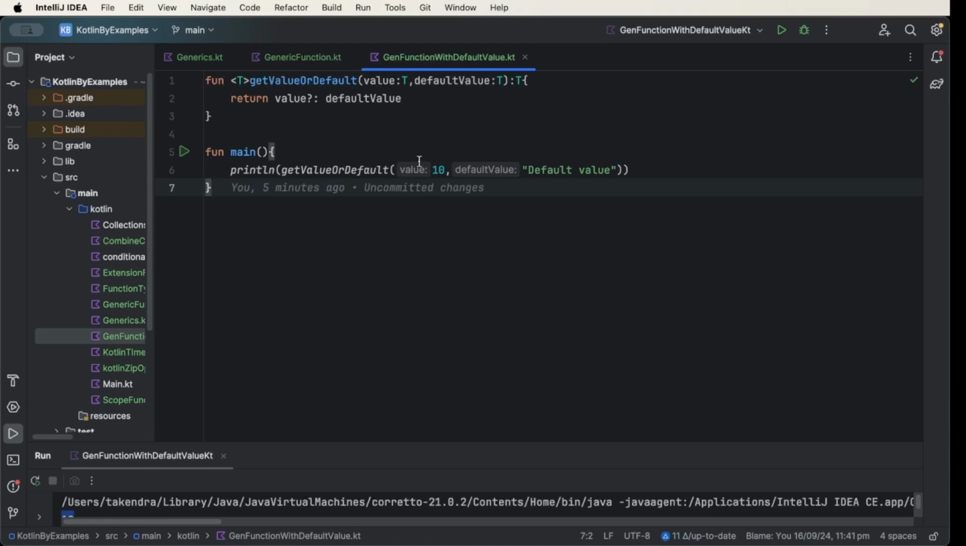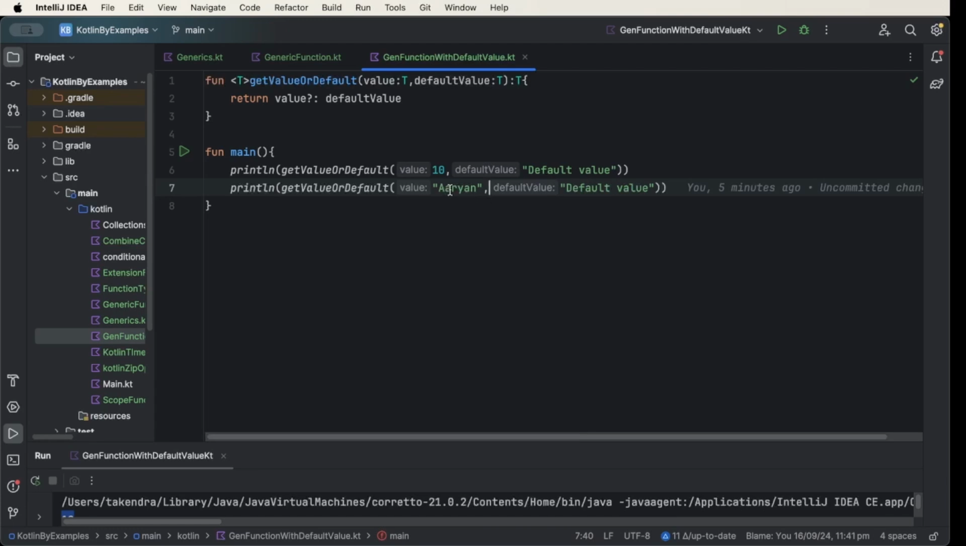The function will return 10 because we have provided the value, and if this 10 is not available in any case, then this default value will be returned. Like I can pass a string here, like Aryan. So this time this Aryan will be returned because we are passing the value. But come to the next.